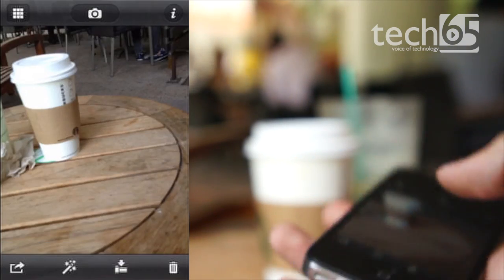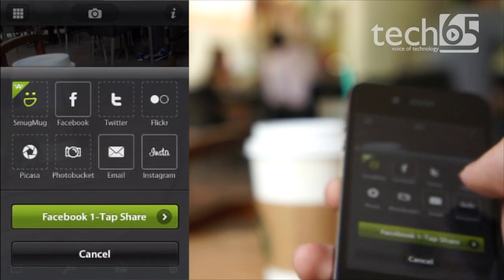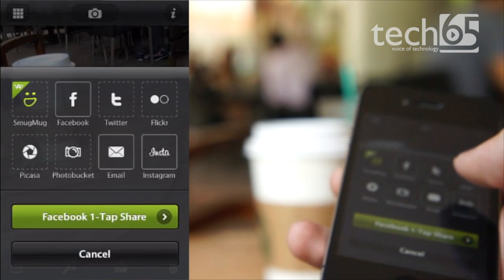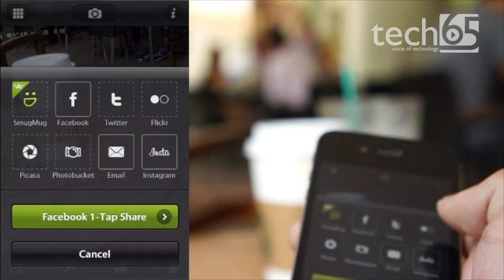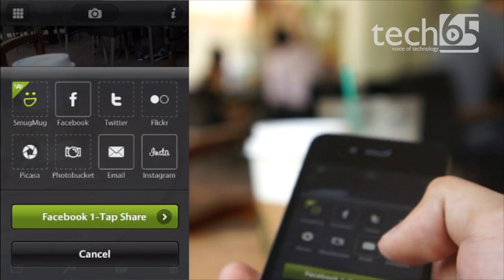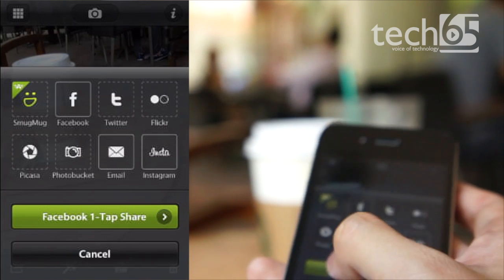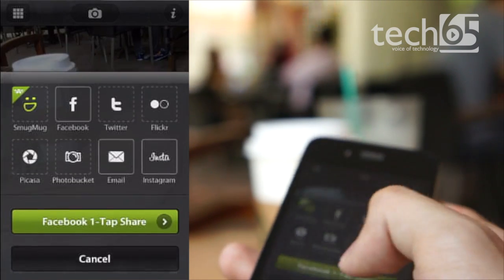So I'm just going to cancel that. And it's got a whole bunch of great sharing features as well. You can share to all of these services, including Instagram. So basically take a photo using the camera application and send that photo to Instagram. And there's also a one-tap share button. Just tap it and the photo will be sent. So I've got it set up to Facebook, just tap it and the photo will be sent to Facebook straight away, and you can change that.